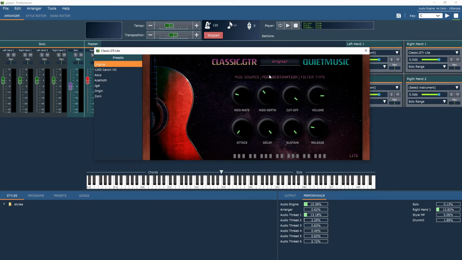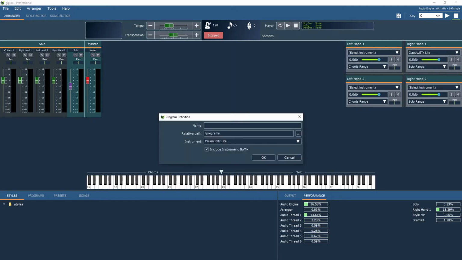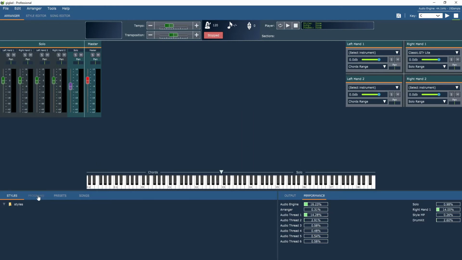Many VSTs have a number of settings which can be applied. At any time, we can choose to save the current state of the virtual instrument as a program, in order to reuse it later. We can see here a number of predefined programs. Let's work with a different one.